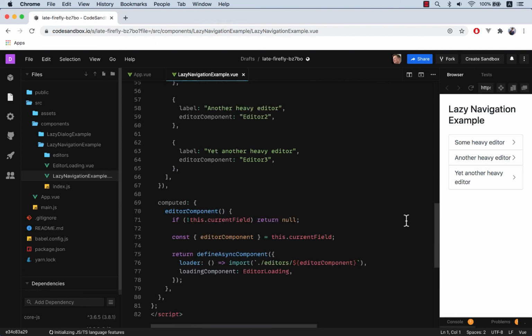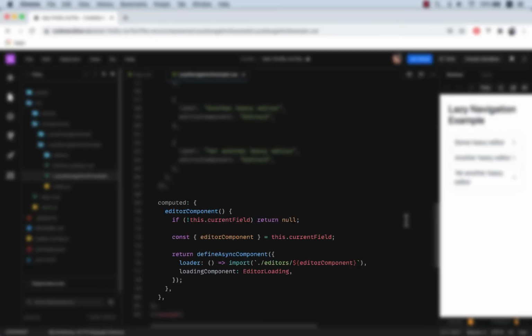Let's find out. In the computed properties, we have a single entry, which is editor component that you saw in the template at the bottom. Basically, here we are dynamically generating the async component based on the current field variable. First, we are checking if we don't have any current field. If we don't have, then we are just returning null, so nothing is going to be rendered. But if we have one, then we are grabbing the editor component property from it, which is actually the name of the component that we are loading.